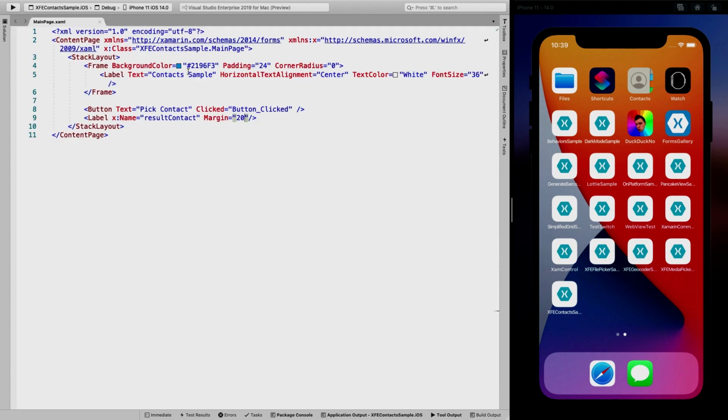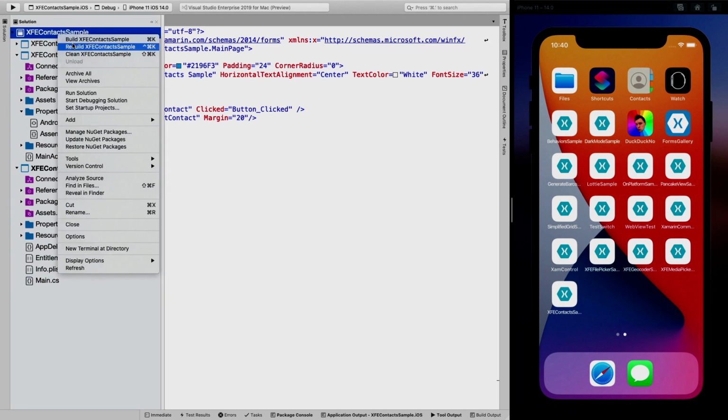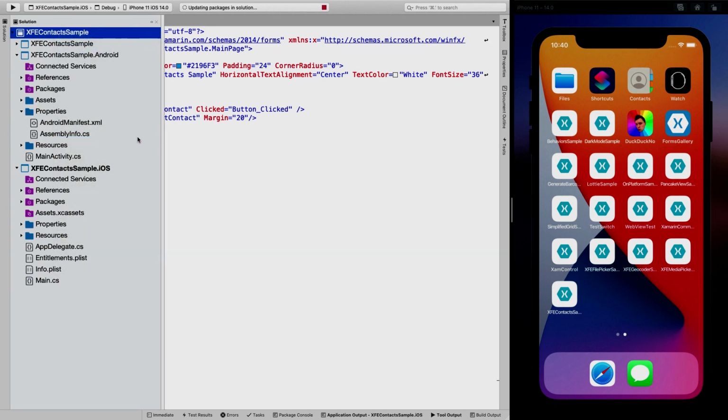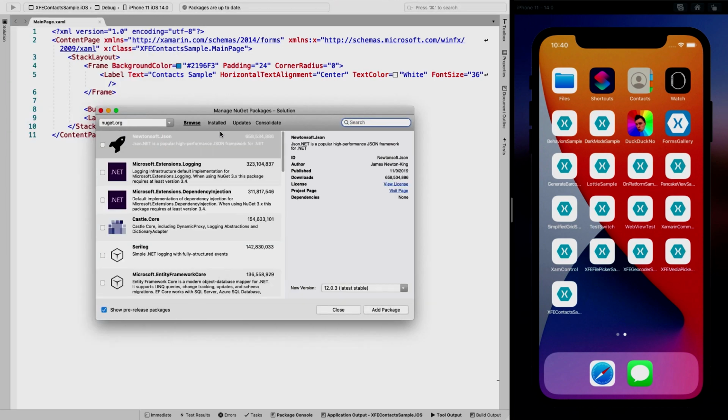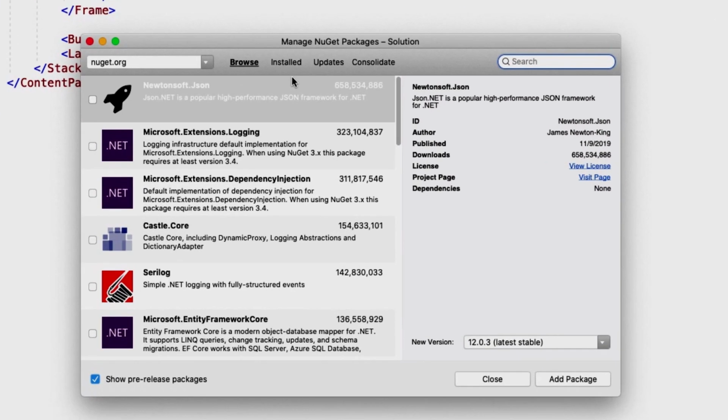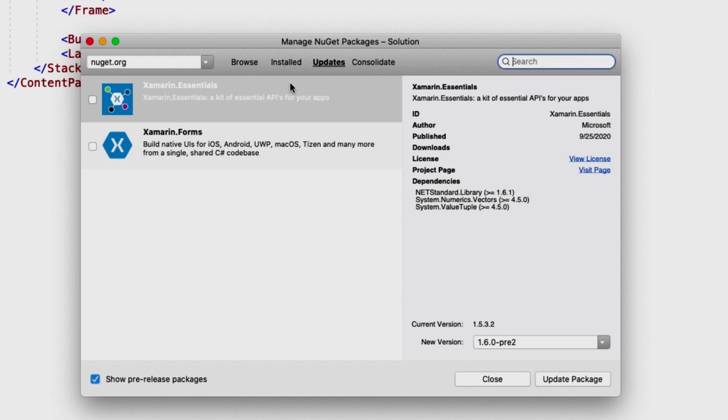The permissions are done. So the other thing is, at the time of recording, the Essentials library that has the contact API is in pre-release. So I need to update my NuGet package here. Normally, the Essentials library will be installed with the templates directly. But if you need to install it, this is the place to do it. But right now I'm going to go to the updates to see the pre-releases.